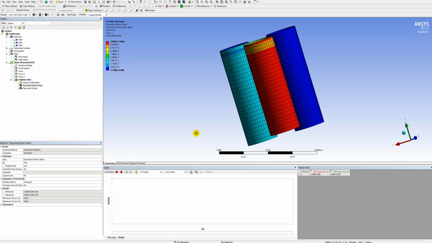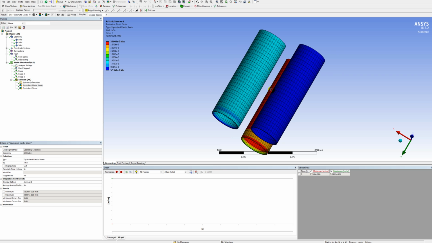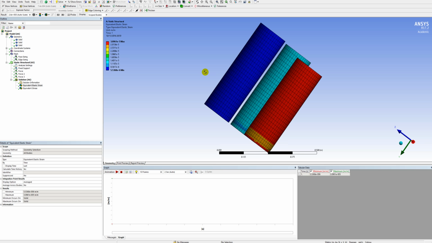Now we're basically done. In the next video, our geometry will be a little more complicated, and I might be using SOLIDWORKS to create it instead of Design Modeler. Until then, good luck on all your midterms and keep on simulating.